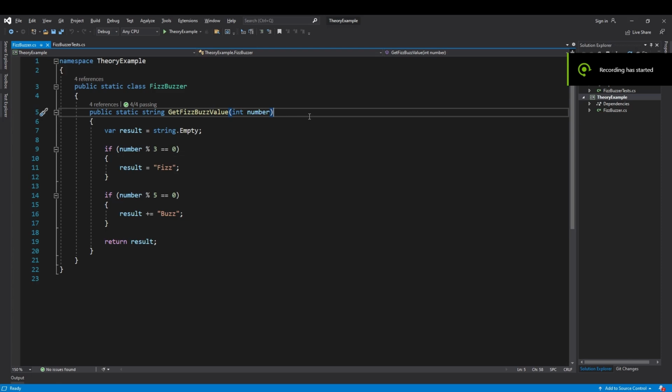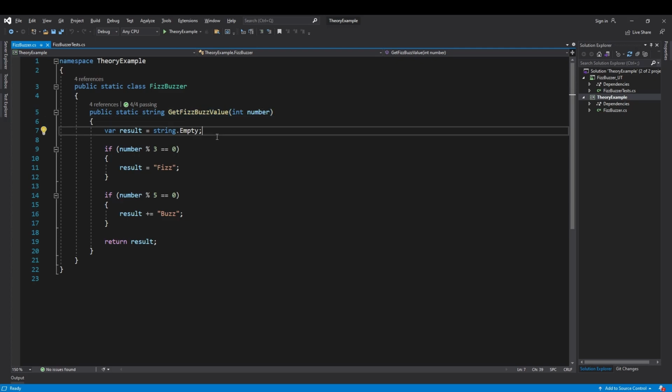Today I'm going to show you how to write concise unit tests. So here I've created a simple class and a method called getFizzBuzzValue. This is a pretty basic method. It does the little fizzbuzz routine. You can pass it a number and it's going to create this result, which is just an empty string.